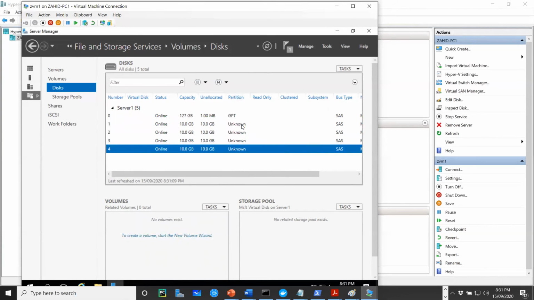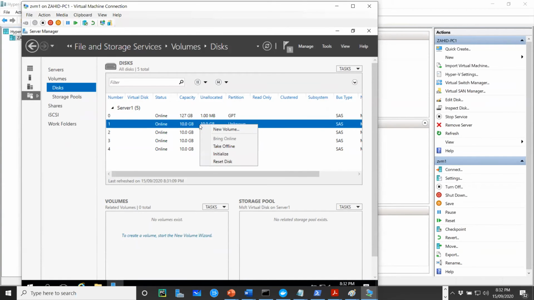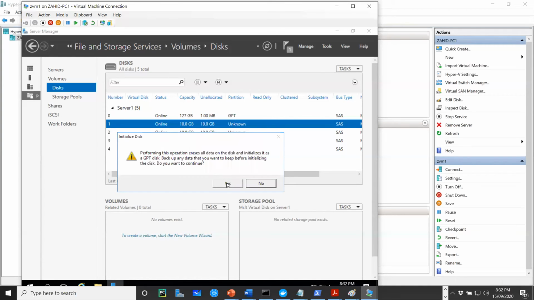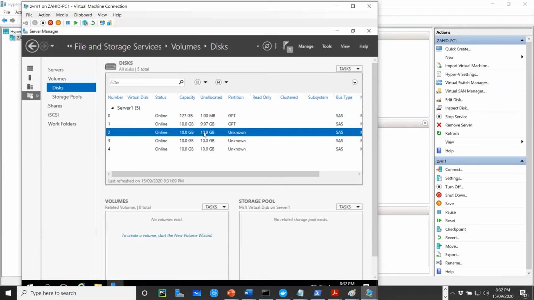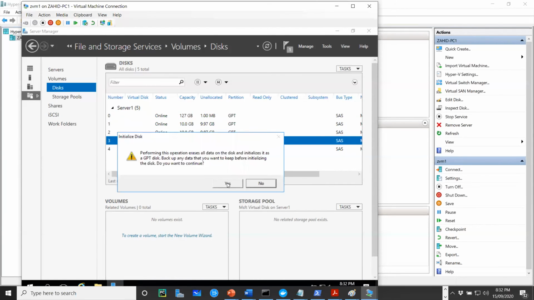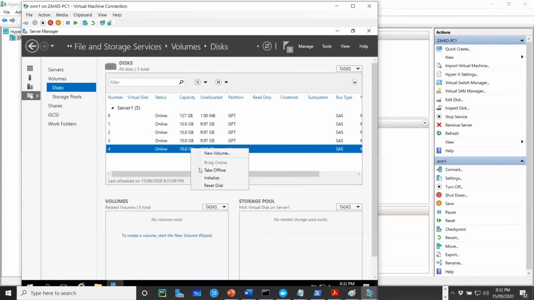After that, partition type is unknown. So that means we need to configure this one. So right click, initialize. Then it's GPT. GPT is the default server side partition. So initialize again. Say yes. Initialize. Initialize again. So we are actually simulating these features in a real life scenario.